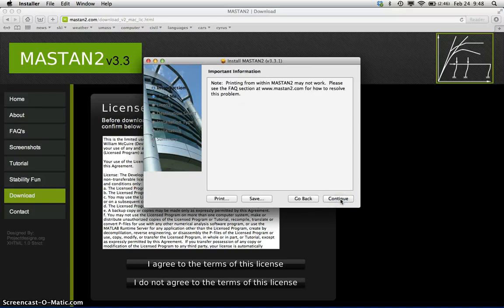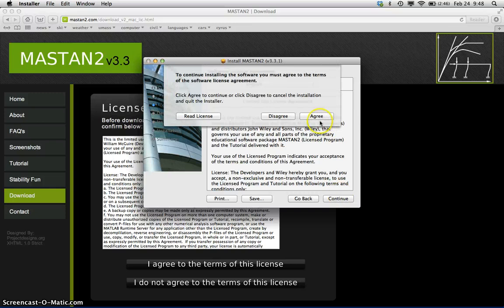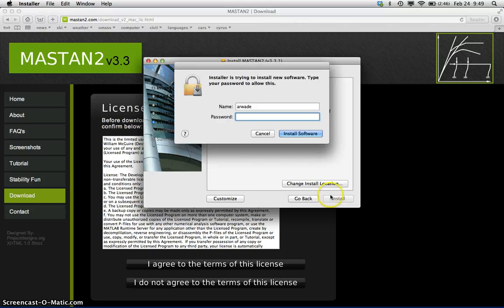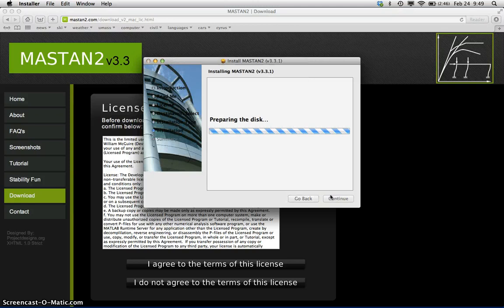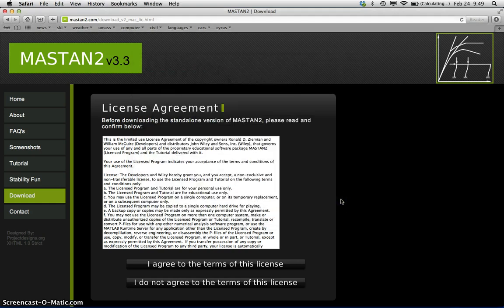So I'll click continue and go through the various steps here, agreeing to a license, and installing to the default location, and clicking install. It may ask you for your install password, your admin password, or it may not. And now you're going through the install procedure, which is pretty quick, and then you can close the install dialog.